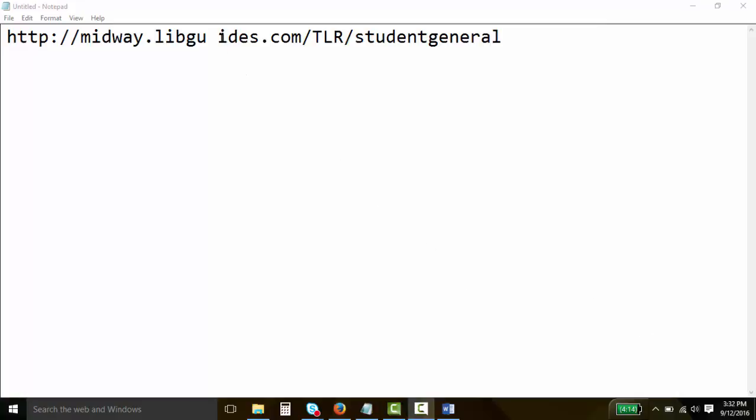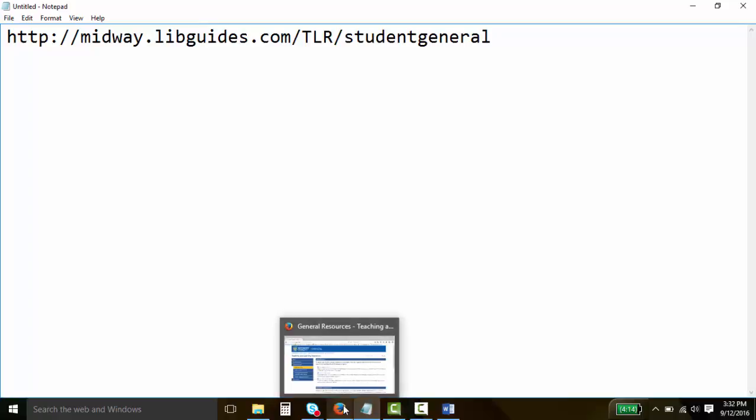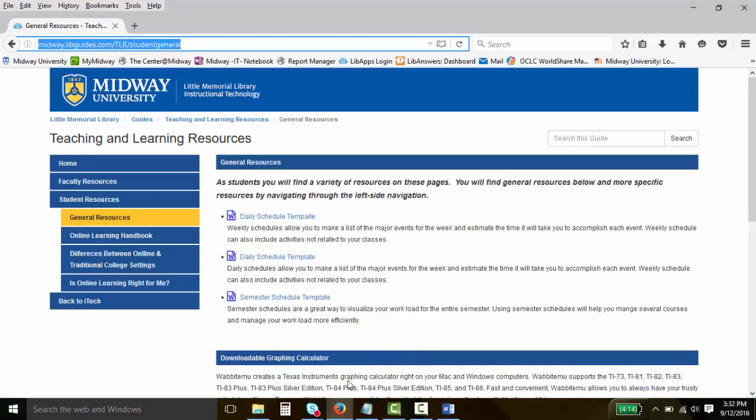And I am going to be going to this website, midway.libguides.com/TLR/student general, and there'll be a handout at the end of the session that provides you with that link and some other ones that might be interesting to you. So let's go ahead and get started and go over to that website.